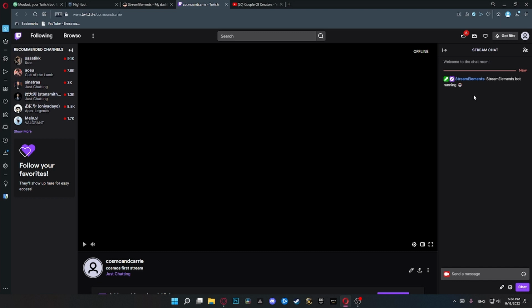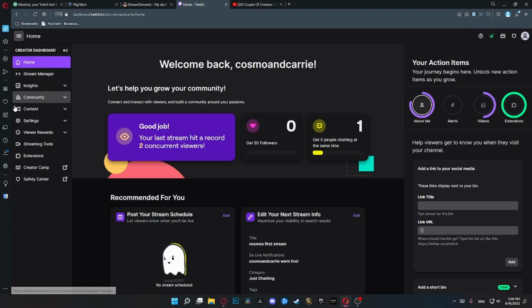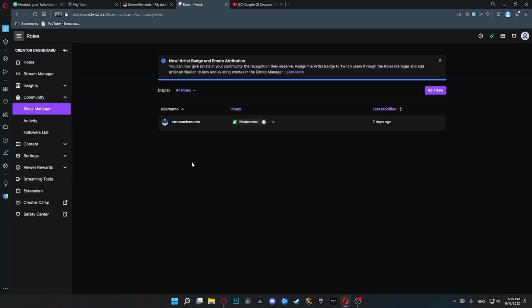Another thing we want to make sure is that this bot has moderator status. Moderator status means that whoever you grant it to will have the ability to perform actions to moderate your stream chat on your behalf. To make sure StreamElements has moderator status, go to your Twitch, click on the picture on the top right, go to Creator Dashboard. If the Creator Dashboard menu isn't open, click the navigation button at the top to open it. Then go to the Community tab and then click Roles Manager. If StreamElements is connected properly, it should be listed under Username. Under the Roles section, right next to the username, it should say Moderator. If it doesn't, check the Moderator box, and that's it. Got it so far, Cosmo?